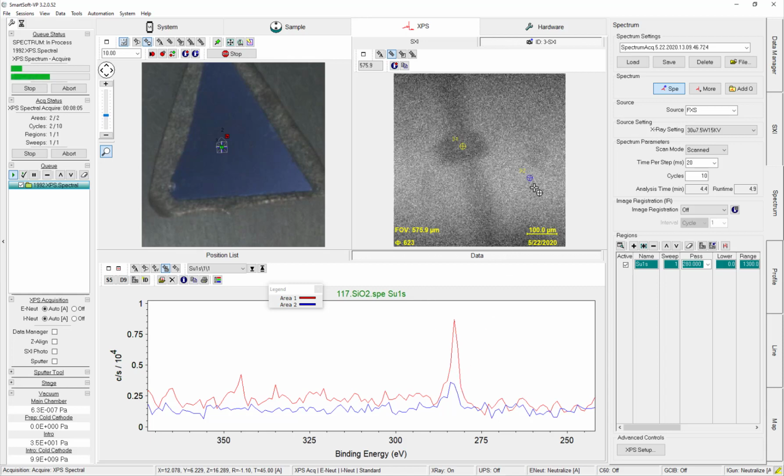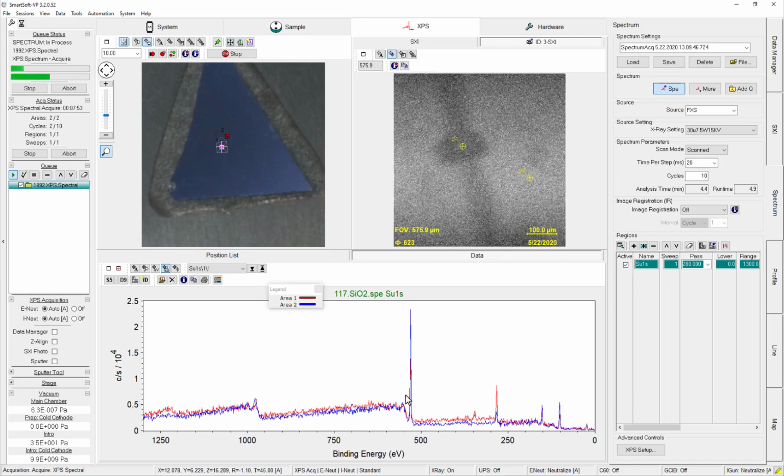Now one thing we also notice while we're in this same view is that we do see in the red spectrum that maybe there's an additional peak that could be calcium, which could be a localized contaminant because we did not see it on the blue spectrum.